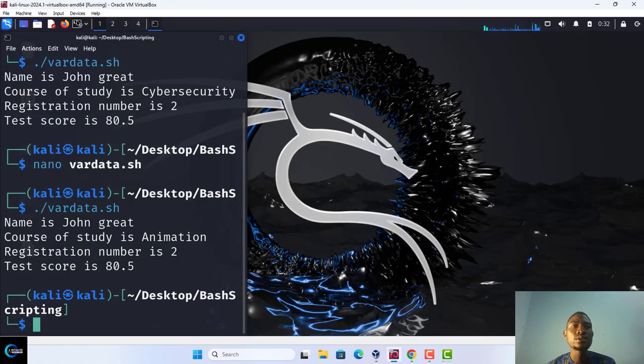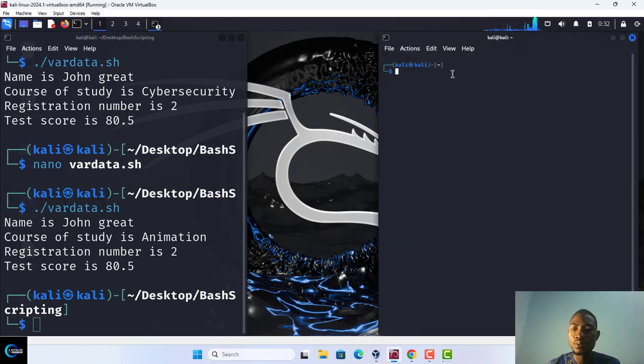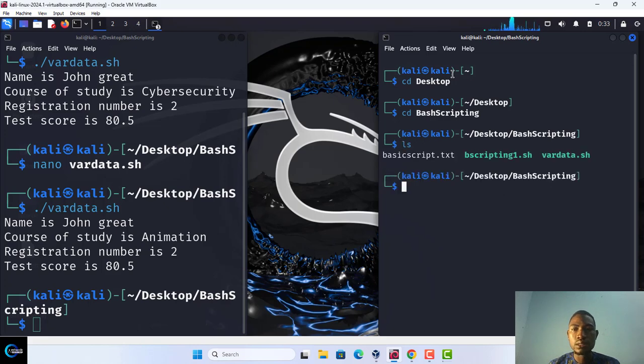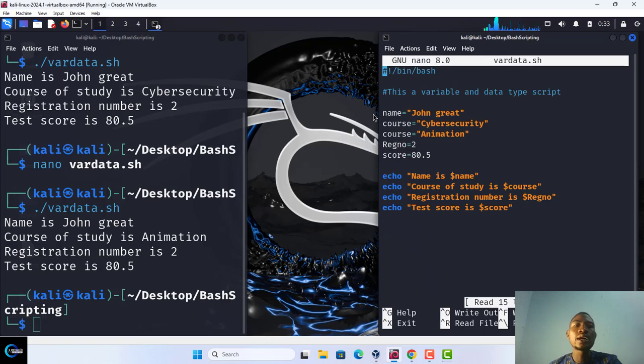Now let me explain something here for you. Let me open a new terminal and let us display this. Let's say we have cd desktop, cd basic bash scripting, ls, nano var data.sh. Now look at it here. You can see that the first course is cyber security, the second one is animation.